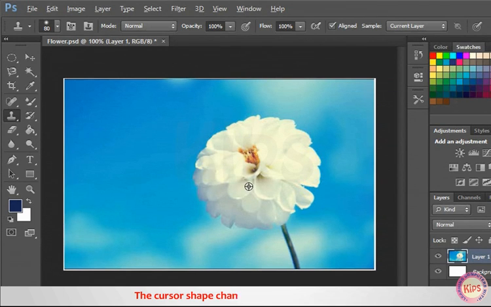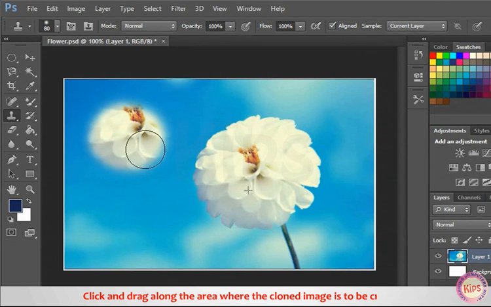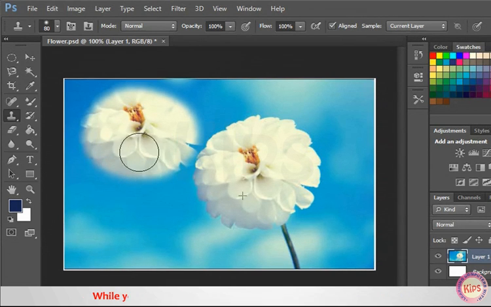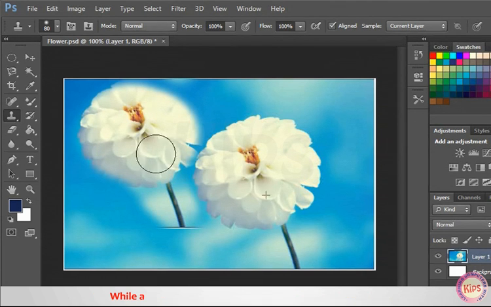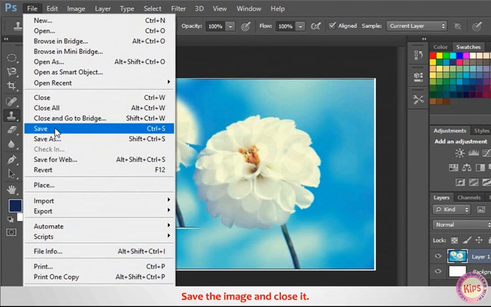The cursor shape changes to the target symbol. Click on the area of the flower image to be cloned. Click and drag along the area where the cloned image is to be created. While you drag, a plus sign appears on the original flower image, while a corresponding circle appears on the cloned image. Save the image and close it.